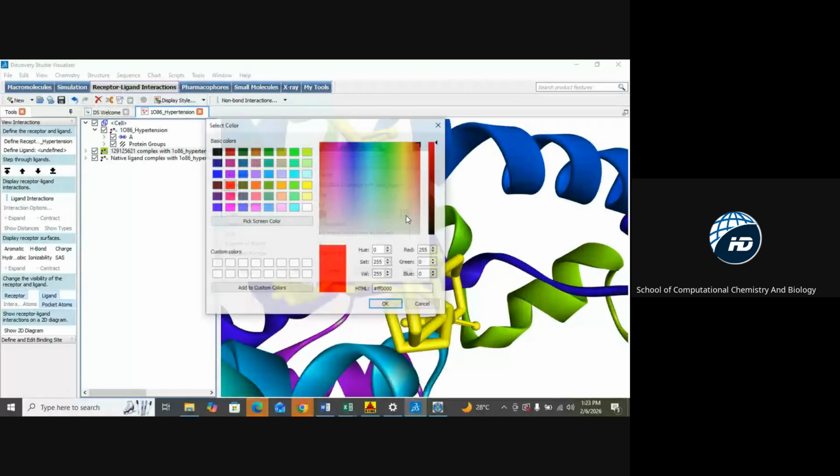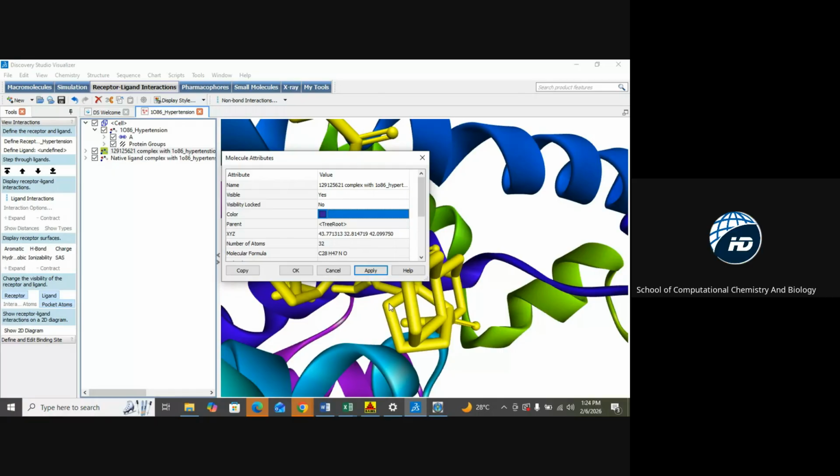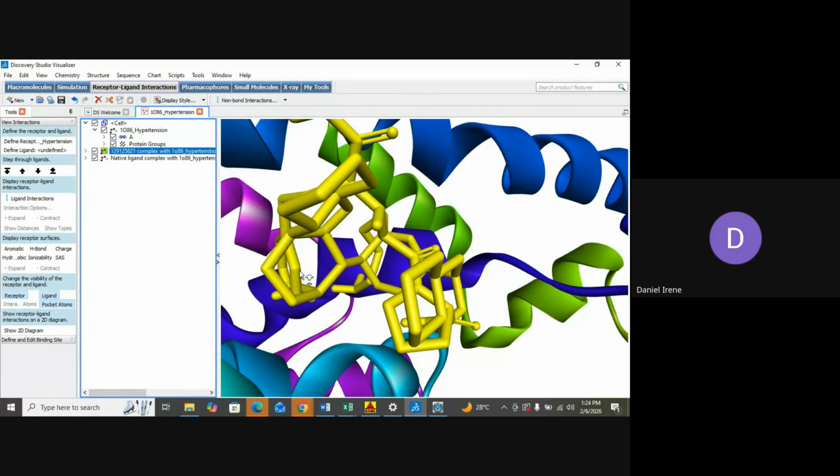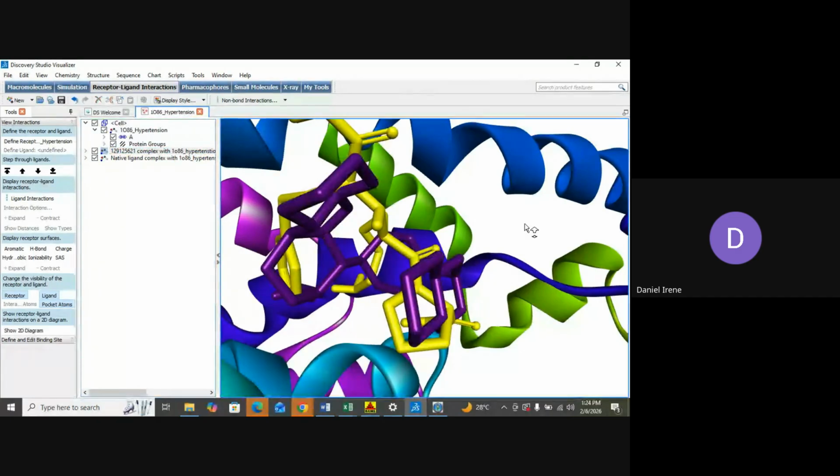Then click on this one. Choose the color you want. Let me choose purple, this color. If you choose this color, you click OK. Click apply first. After OK, click apply, then click OK again. The color will change. Look at mine too. Mine has also changed.